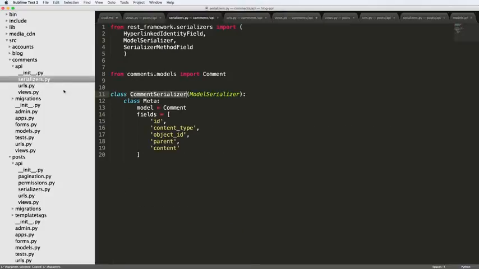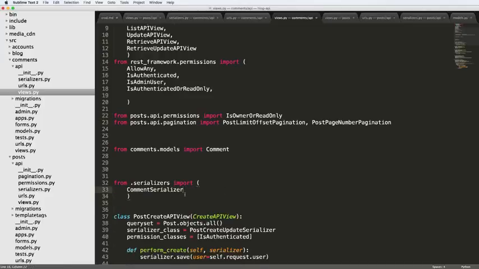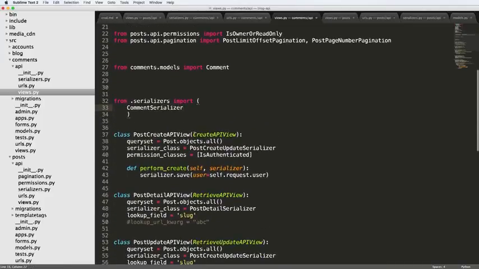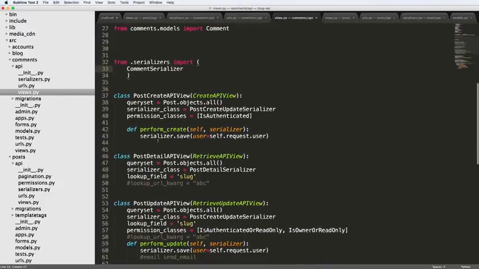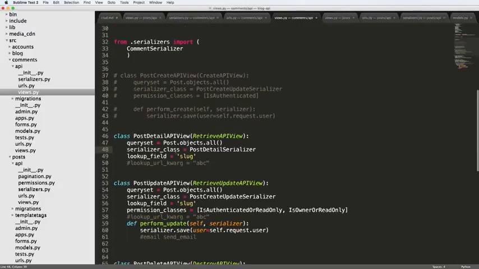And then the serializer, we're going to have this comment serializer. So get rid of the old serializer here. And the first one we said was a list view. So I'm not going to worry about the create view right now, so comment that out. The retrieve API view is really like the detail view, so we probably will have that.